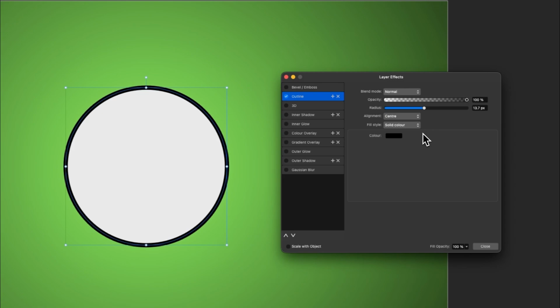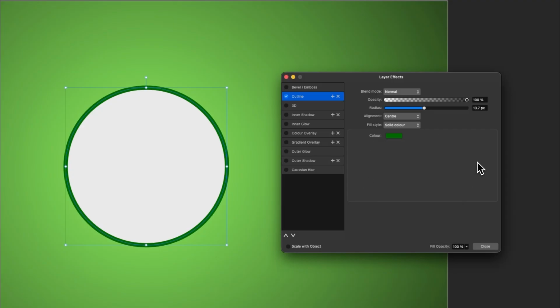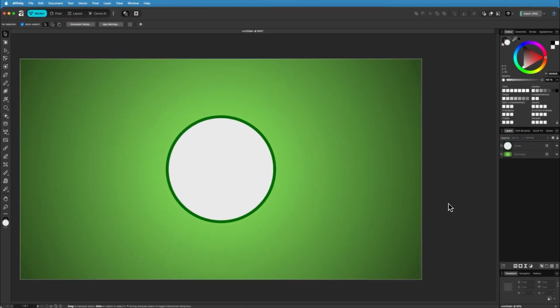Finally, you can change the color of this outline. By clicking into this box here, it's going to open up a color wheel, and here you can completely customize the color of your outline for your project. Once you're happy with your outline, you can click out of this, you can click close, and that's all there is to it.